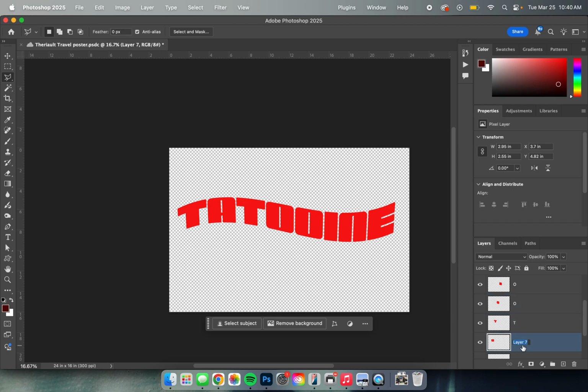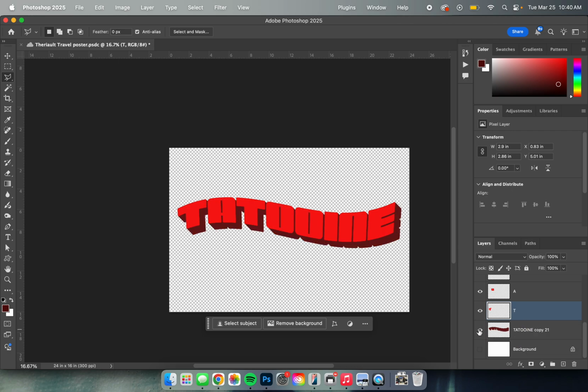T, A, and T. Okay, so T. There. So now we have all our letters on individual layers. We have our shadow there in the background. And now we're going to go to each layer one at a time and put a picture on top of it, and then we're going to actually do the clipping mask so that the picture only appears inside the letter.